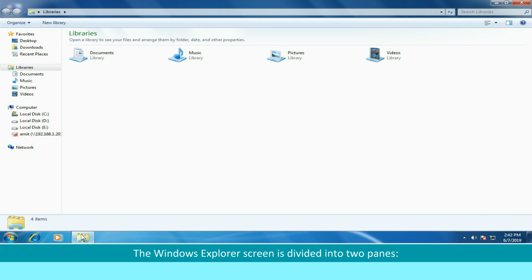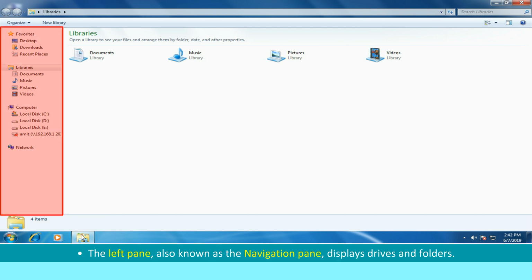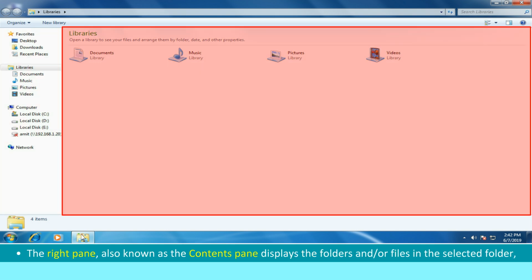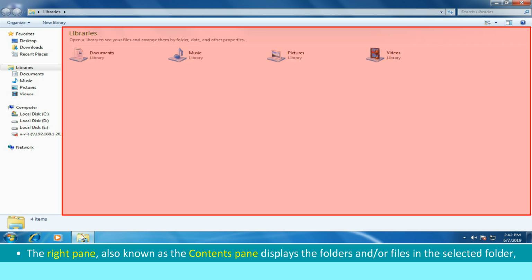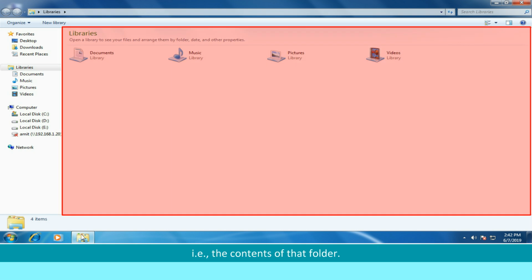The Windows Explorer screen is divided into two panes. The left pane, also known as the navigation pane, displays drives and folders. The right pane, also known as the contents pane, displays the folders and/or files in the selected folder, that is, the contents of that folder.